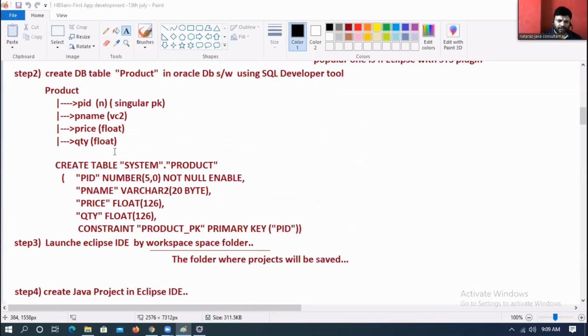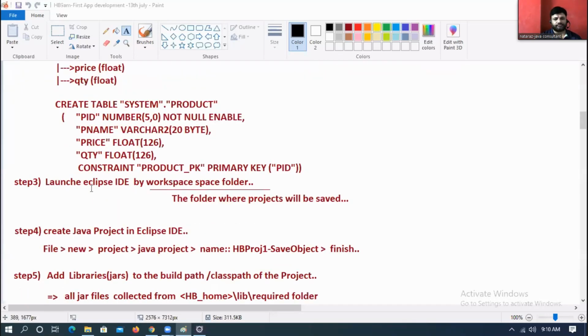Yes, I kept one table ready. We are ready with the table. Using SQL Developer, we created that one. It is very easy to create. I think everyone is working with SQL Developer only. The industry standard is SQL Developer, not the SQL prompt. Okay, the float option will come, check properly.